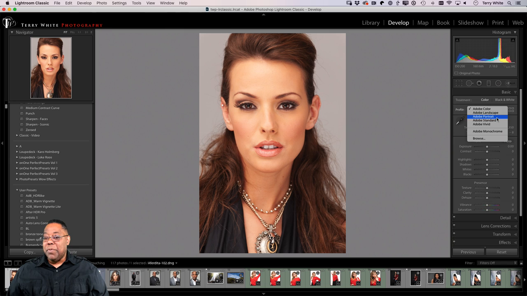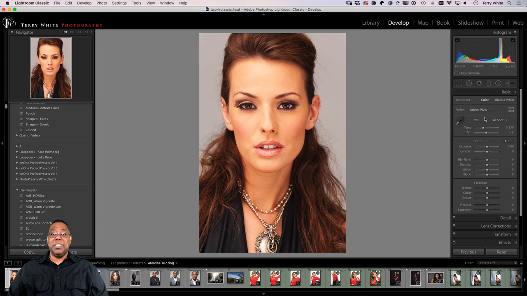All right, so for example, portrait would be a good choice, and it made a very subtle change. I could see it on her cheek just a little bit. I also like to choose vivid. So vivid made the overall color of this image much warmer. I may or may not want that. It depends. I think in this case, I do want portrait instead.